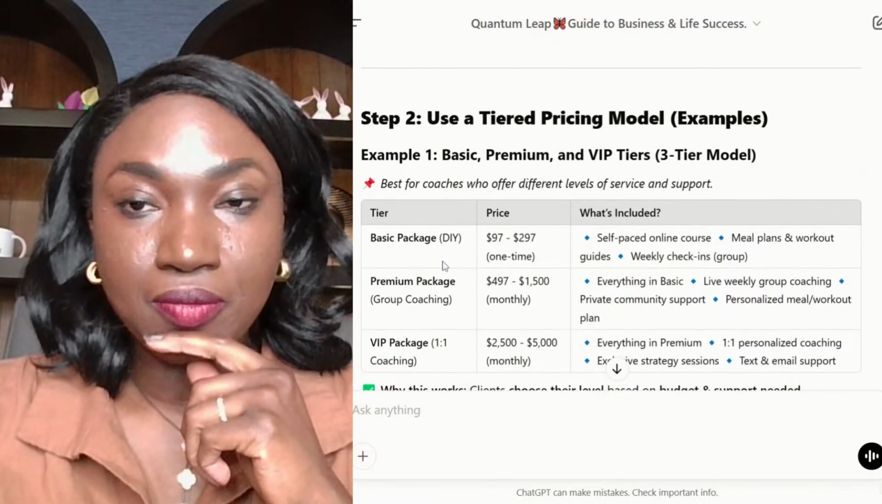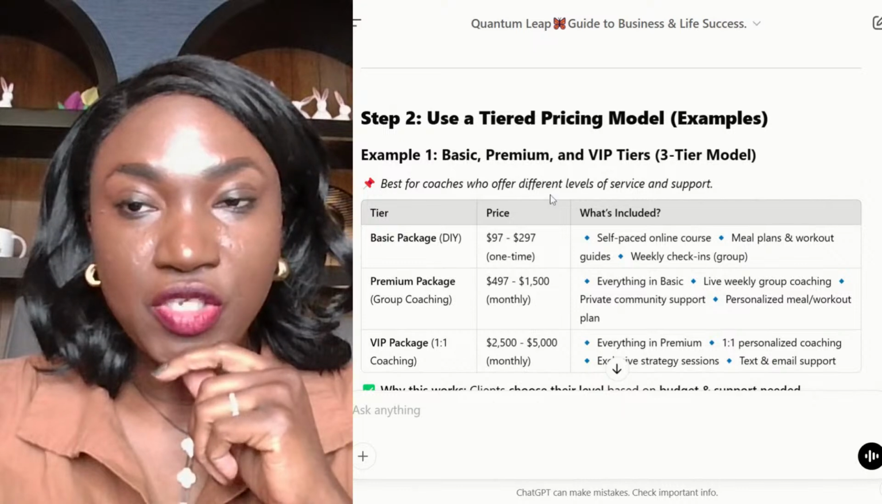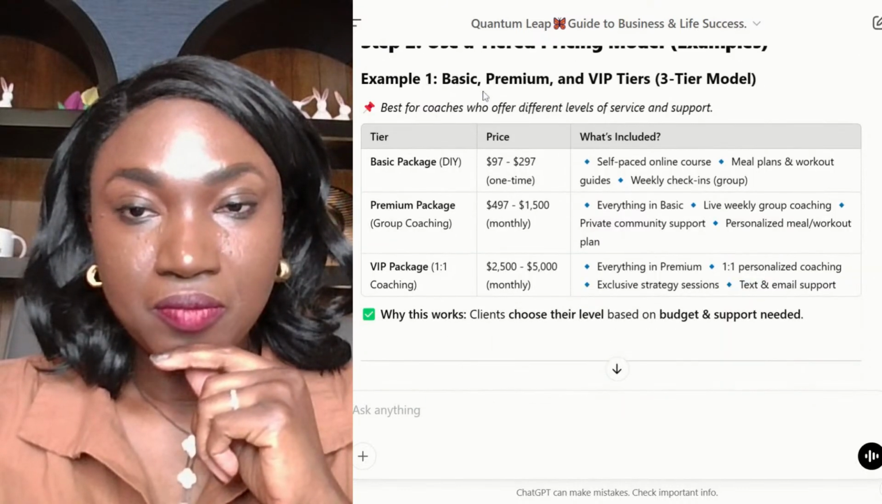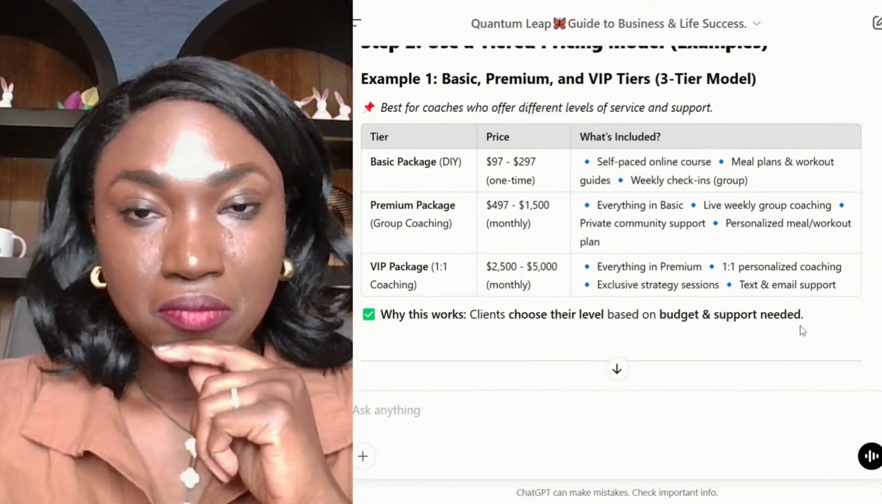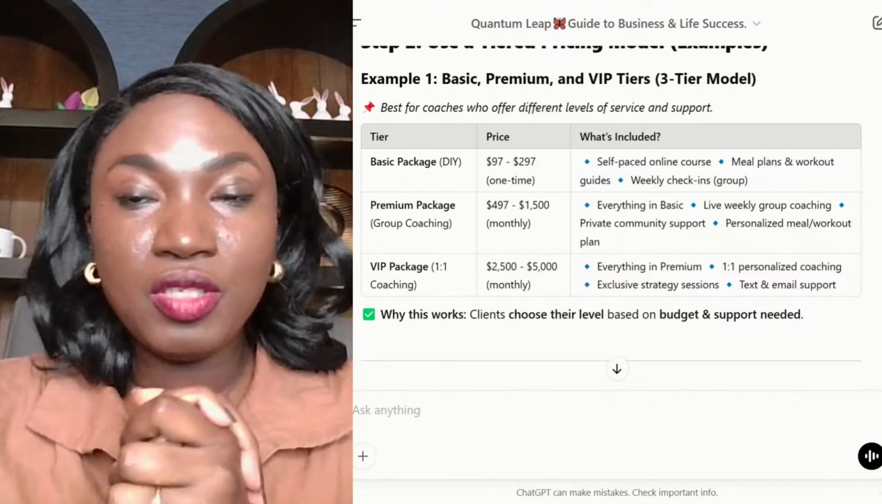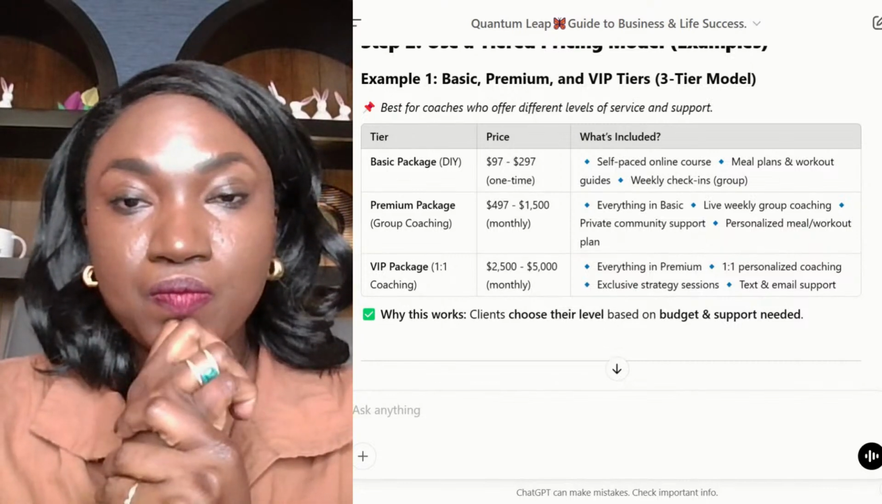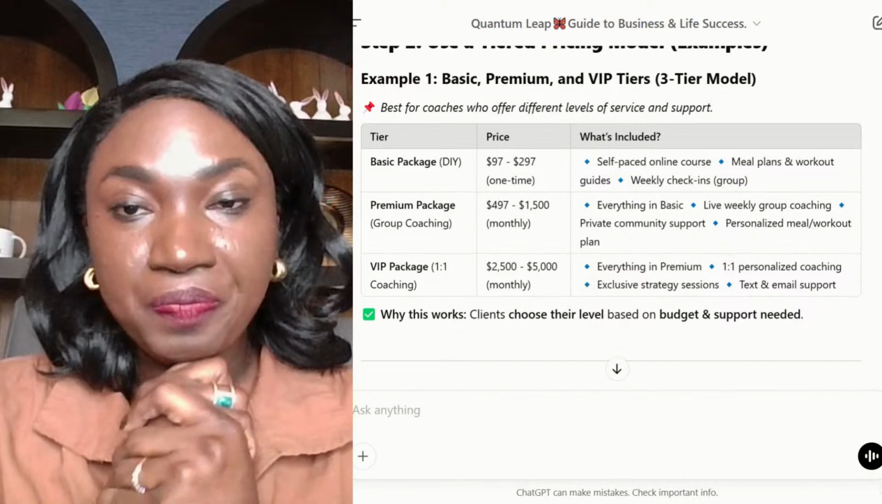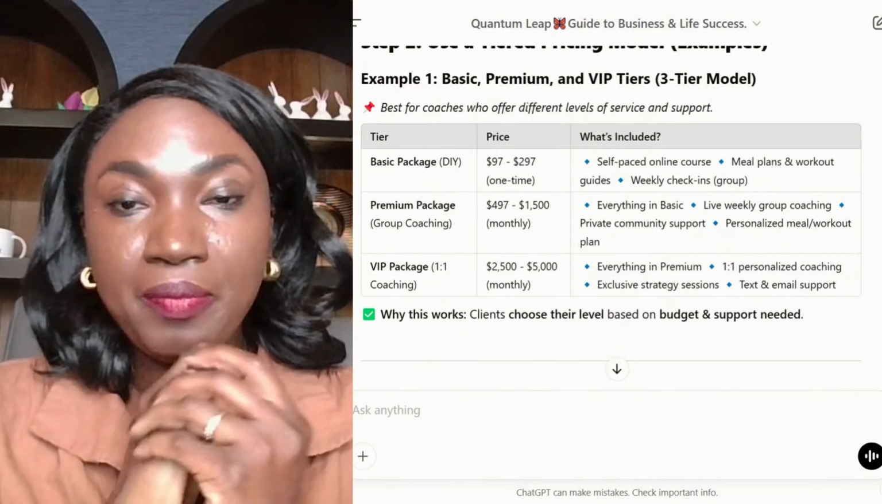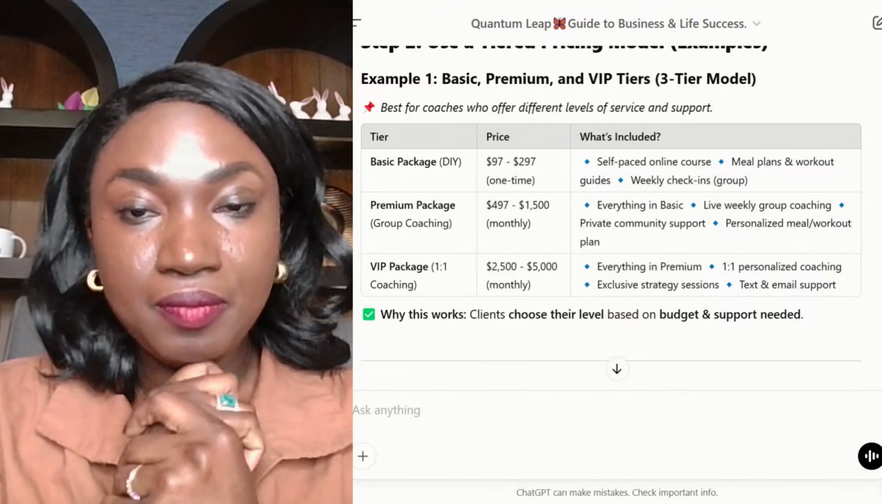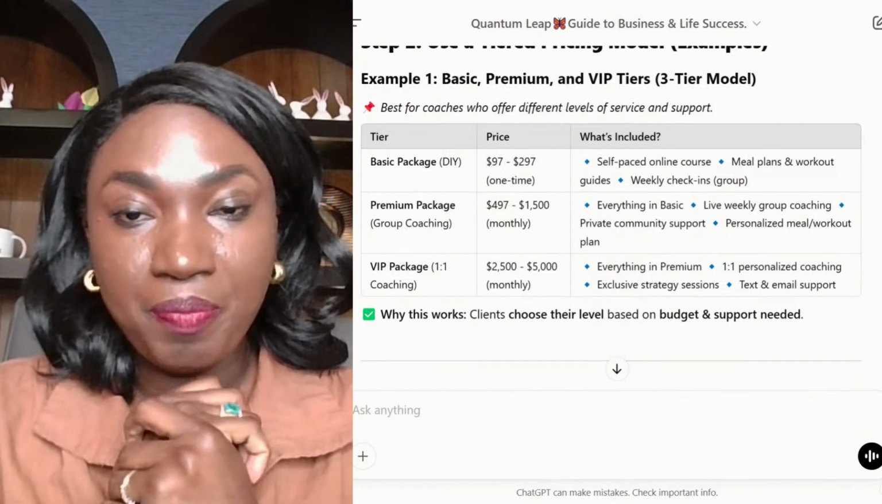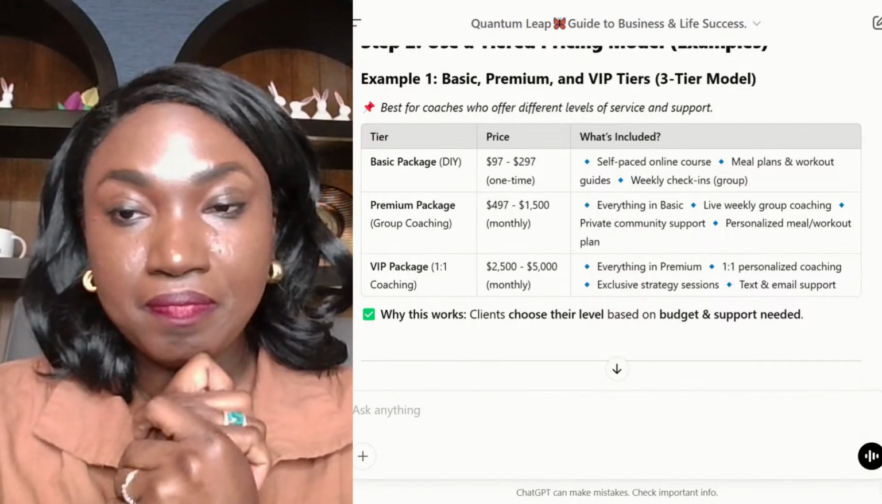Use a tiered pricing model, for example: basic, medium, VIP. Look at it. You don't have to guess, the answer is right here. Basic package, one time. Premium package, monthly. VIP package, monthly.